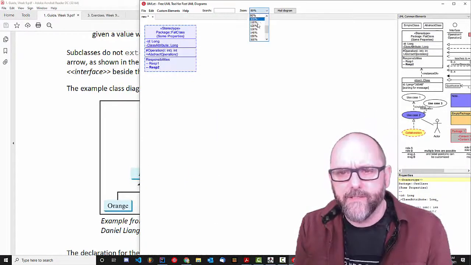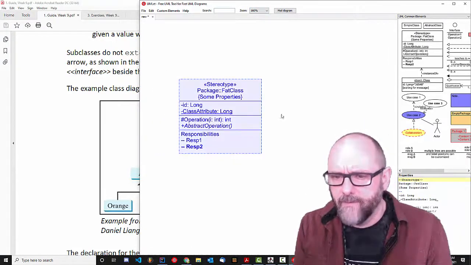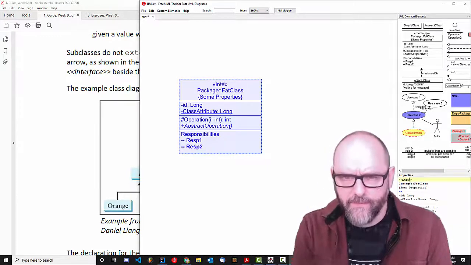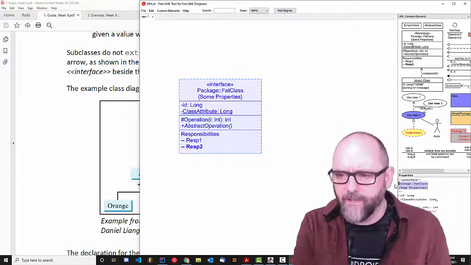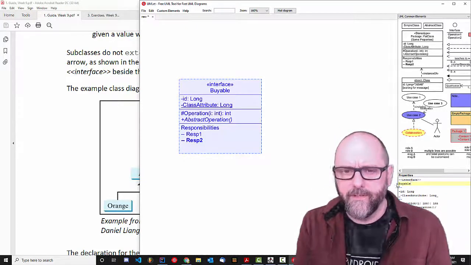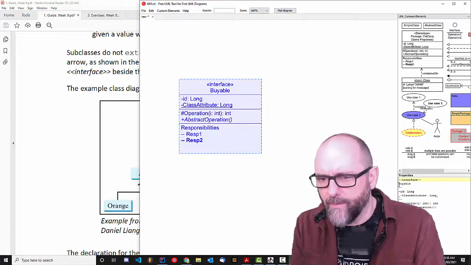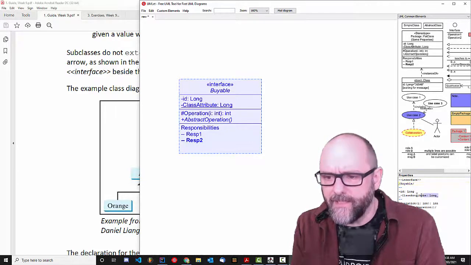But here's an example class here. If I click here, you can see it's already got a little annotation up there. So we can just change that to interface. And then here, let's create our interface here, buyable, like that. We want the whole thing to be in italics, so we want the name to be in italics. So we put slashes around it and it becomes italics.